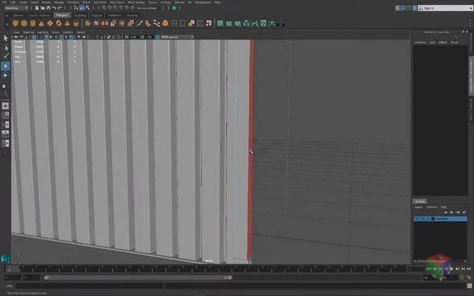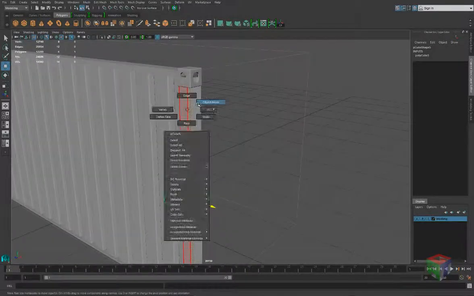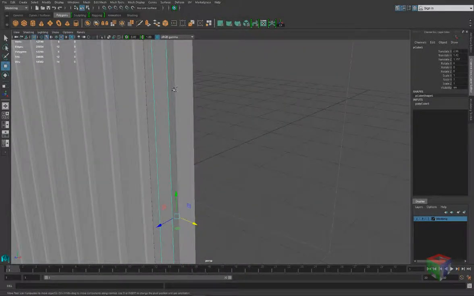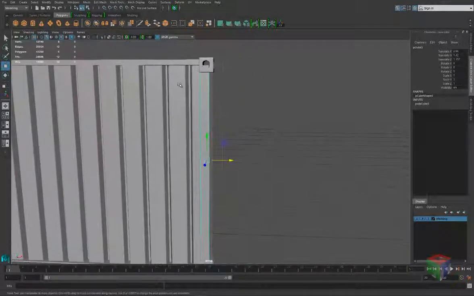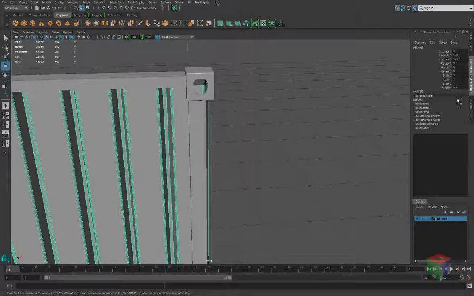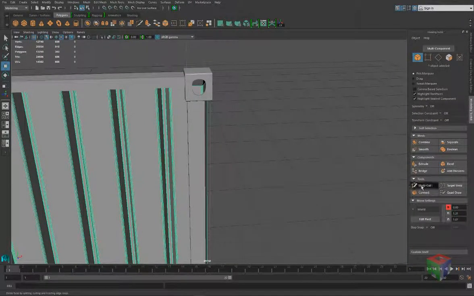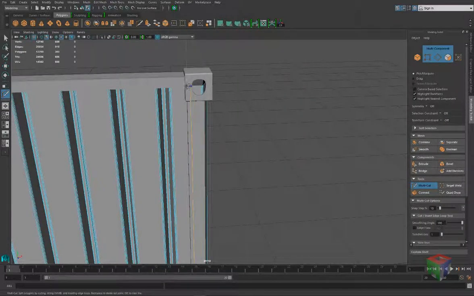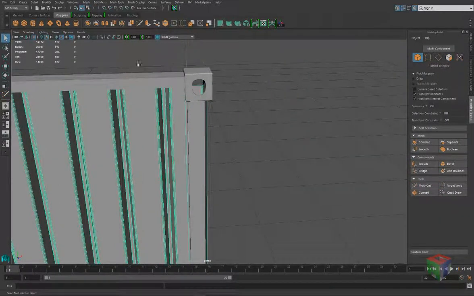Now what I'm going to do is get this face and push this face in like that, because this is where our door section is going to come out. So what I need to do now is add an edge loop in. Before I do that, I'm going to select my shipping container here, go to my modeling toolkit, go to the multi-cut and hold down Control and add an edge loop in here. Okay, we'll be doing the same at the back as well.